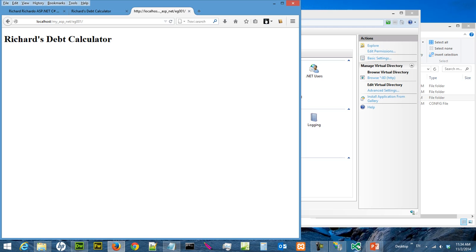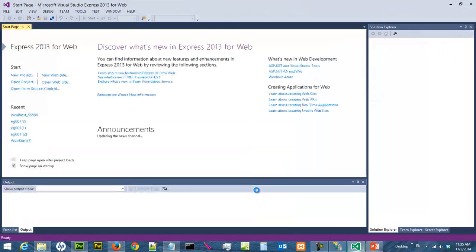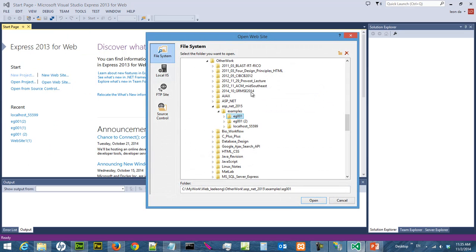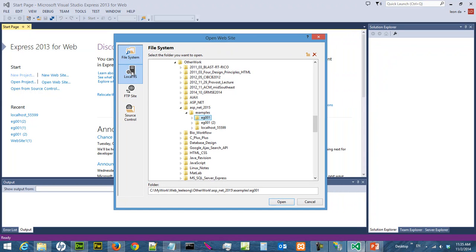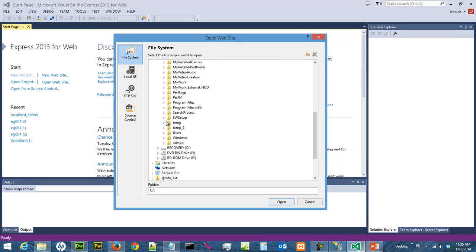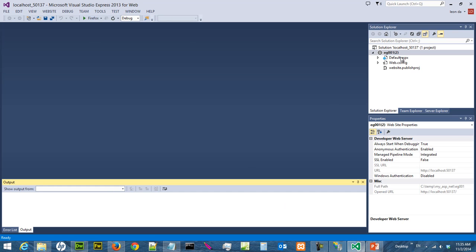So we are going to use Visual Studio 2013, so let's launch Visual Studio 2013. And if you see this page, you can go to File, Open Website, and you can choose File System. Choose File System and you can navigate to the folder, which is in C drive, TEM, MySPNet, EG001, and you can open it. Let me open it first. So the file is here.